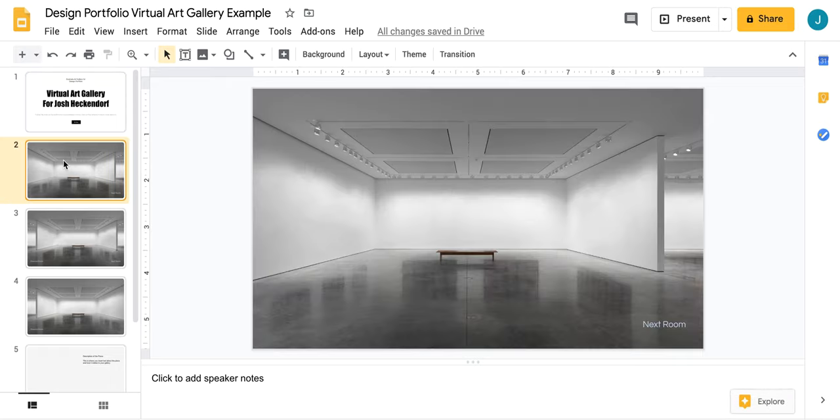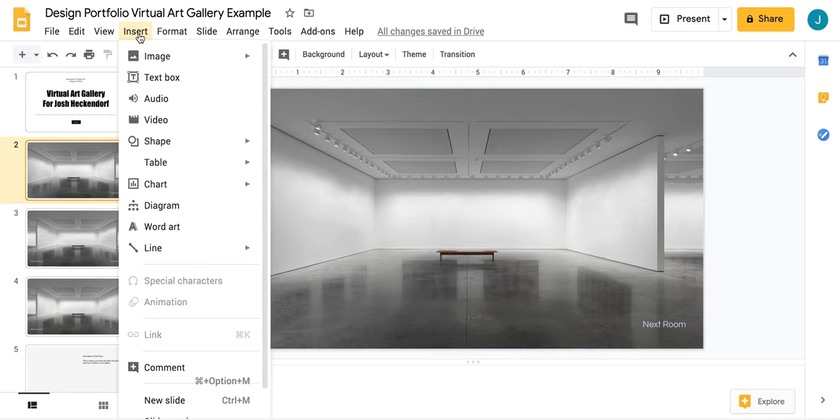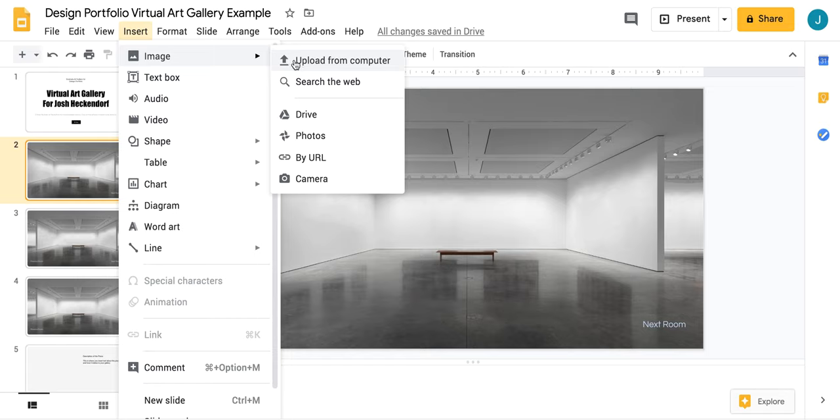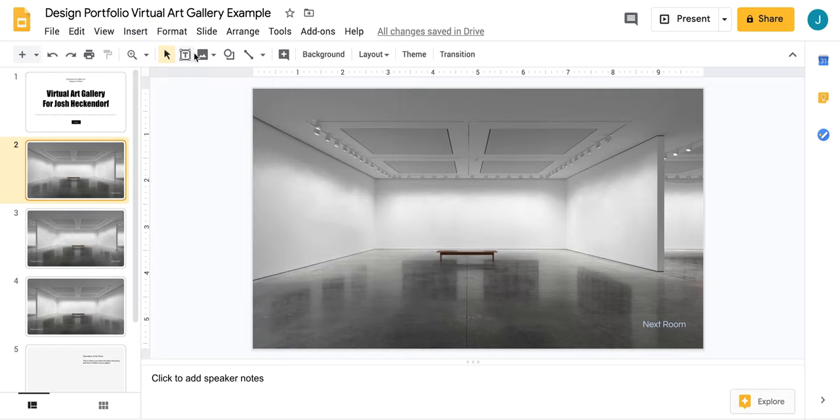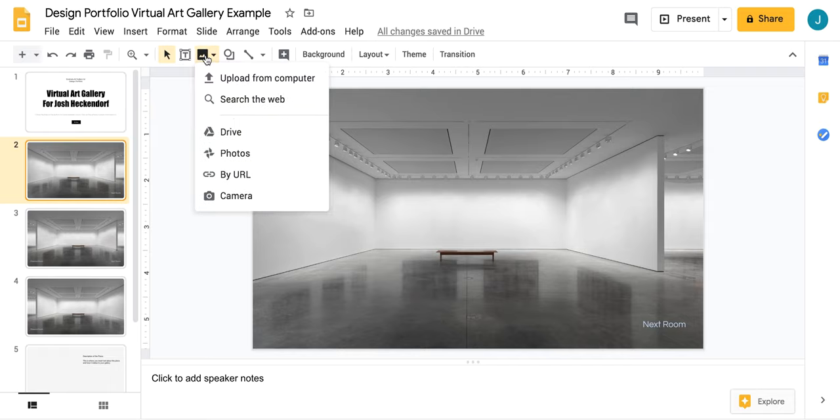Now we have our room, okay? To start with our room, we are going to just be using this far wall that's very, very small on this blank gallery. To insert an image, you can go to Insert, go to Image, upload from computer. That's the longer way to do it. I guess the very first step, before you even get to Google Slides, is to have images of all of your artwork organized, cropped and edited in a folder so you can easily access those. And then once you have that done, you can come to Google Slides.